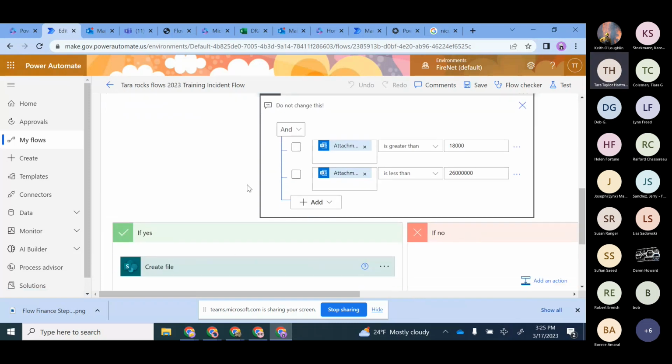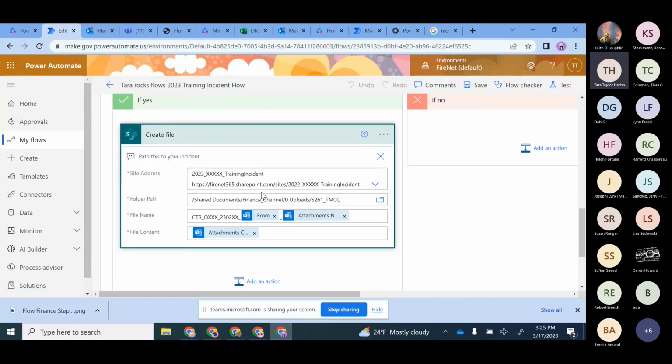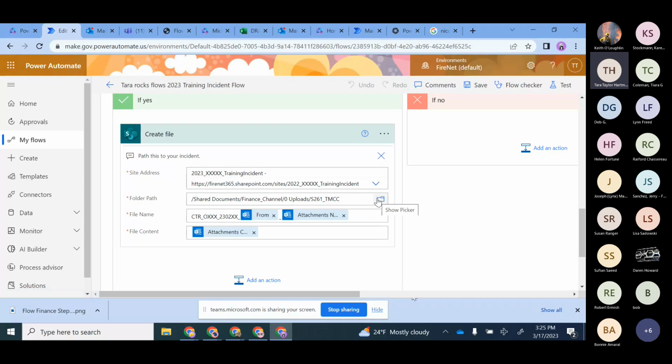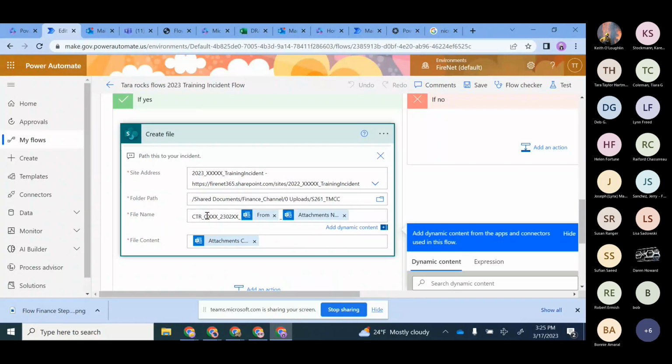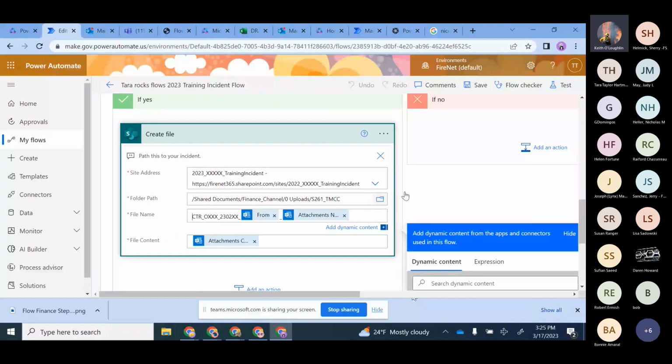I'm going to trust everything Keith has. Do not change this, exclamation point. That means really don't change it. And then I have to update my site address because I don't have the same site that Keith did. So I would pick my site and my folder path. And then as long as I want the same, these would stay the same. And these letters would be different, right? So that can be static depending upon if you're doing an equipment flow or a time flow. So if I was going to do an equipment flow, instead of CTR, you'll put ST. Okay.